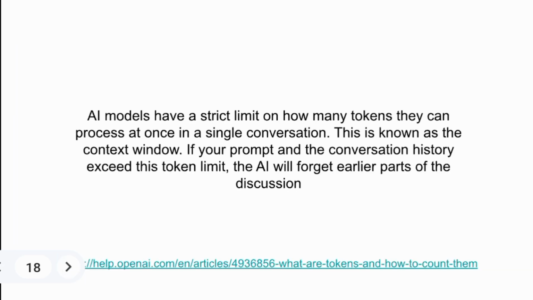AI models have a strict limit on how many tokens they can process at once in a single conversation. This is known as the context window. If your prompt and the conversation history exceed this token limit, the AI will forget earlier parts of the discussion. I give you a link here: you can go to health.openai.com to understand the context window in detail.